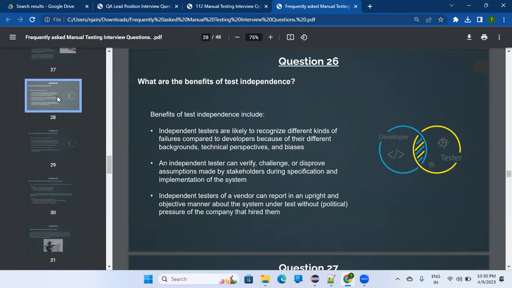Theoretical thing, read about it. So there should be test independence. Test independence means you have an independent testing team, and you make your own test cases, right? It's not that you create test cases only based on what the developer is saying. Test independence means an independent tester, for example from a vendor, is also doing the testing.